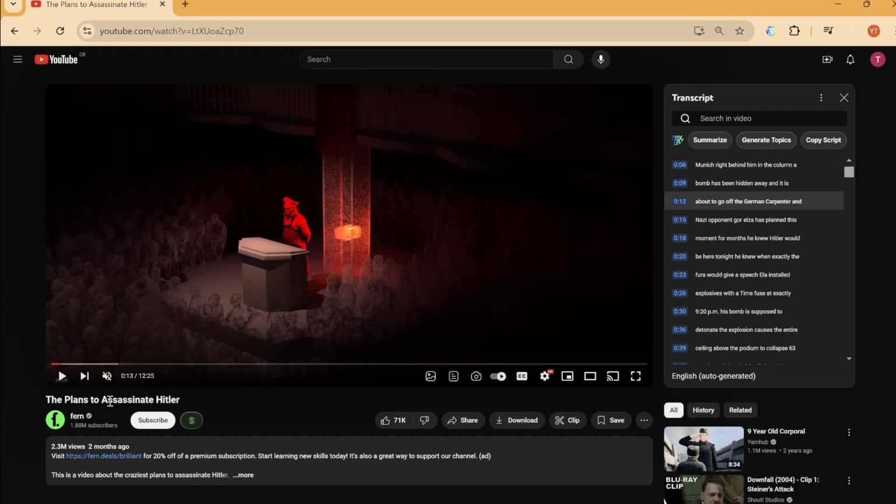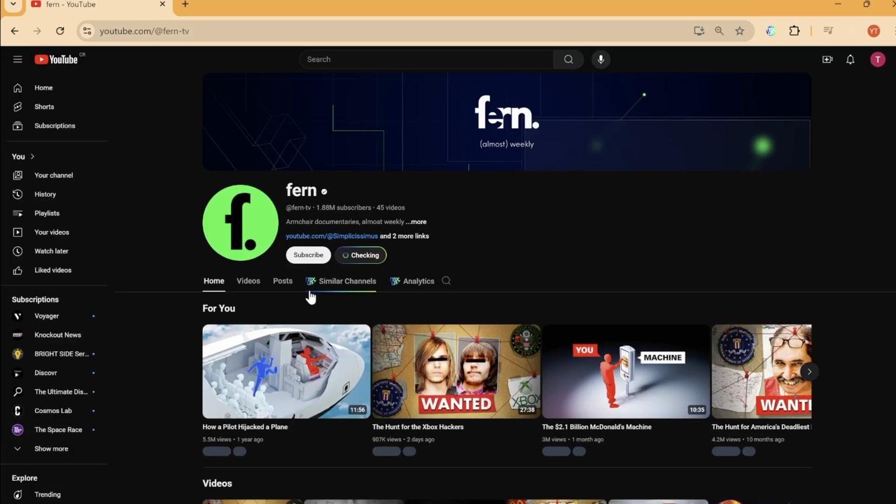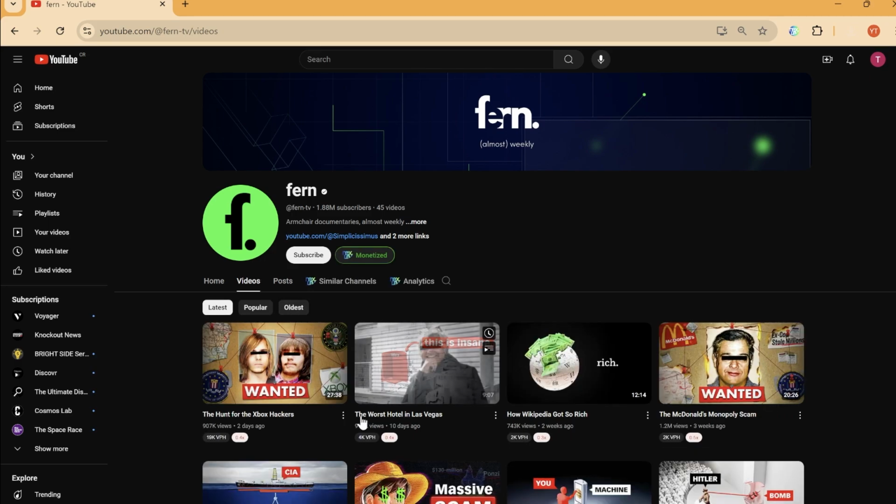So these are all very nice time savers if you are doing research or you're trying to copy a script to use in ChatGPT, for example. Those are super useful.